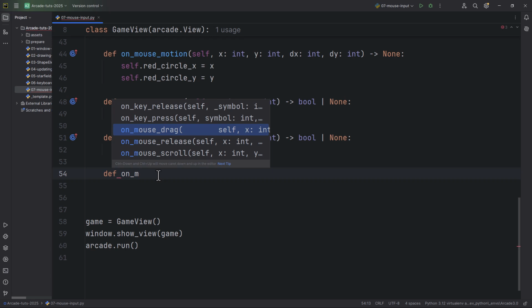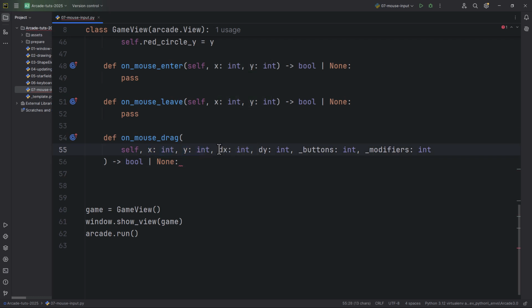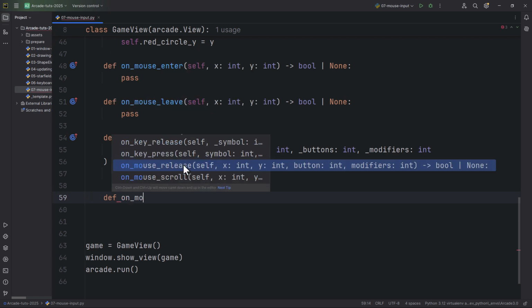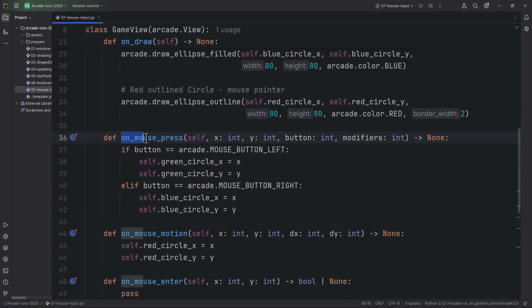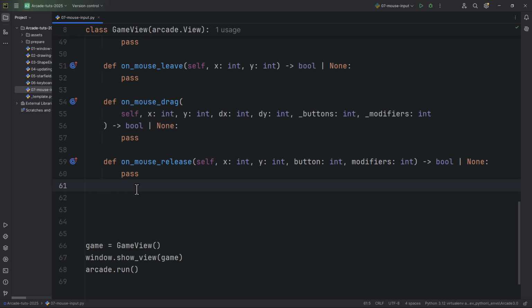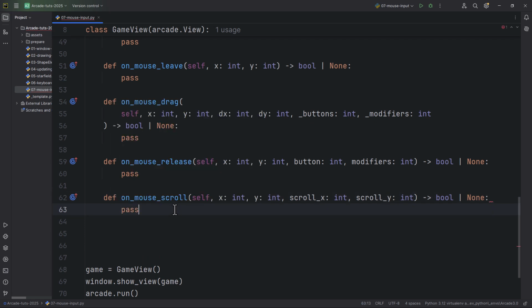And there are 3 more mouse methods. This is the on_mouse_drag. As you can see, it takes also XY, it has a DX and DY, so delta X and delta Y, and the delta X and delta Y is the change in the X and Y position since the last time this method was called. And it also has buttons and the modifiers. I'm just going to give it a pass. And let's take a look at the on_mouse_release. Of course, this is the opposite of on_mouse_press. So when you release the mouse button, what should happen? And the last mouse function is on_mouse_scroll. So what should happen if you scroll with your mouse wheel?